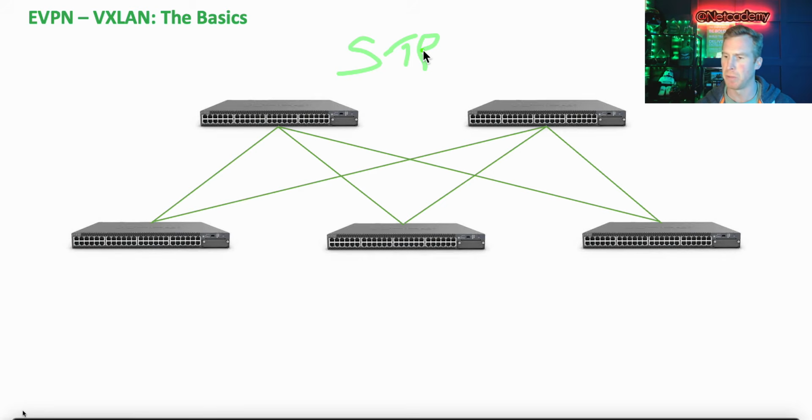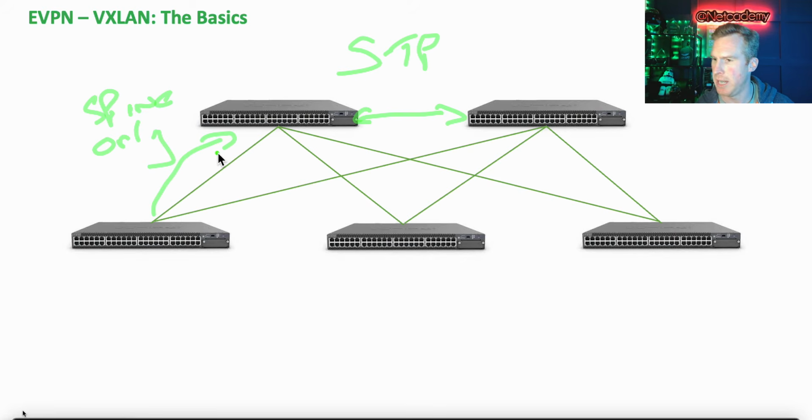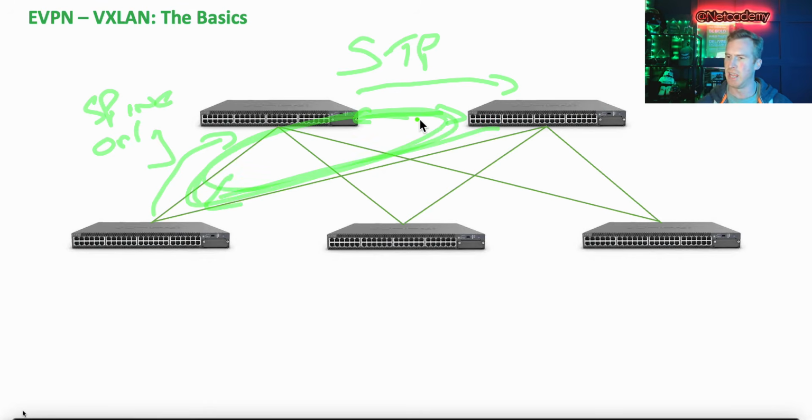layer 2 loop. Because if, say for example, and if this was a spine only topology, what you'd have between these two spines is actually a connection itself. And if a layer 2 VLAN packet, or frame I should say, is trunked up to here, it could then be trunked over here as well, and then back down to this switch it goes, and it keeps going round and round and round like that, and you've got a layer 2 loop essentially.